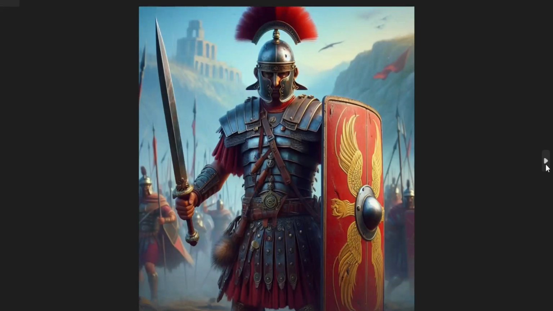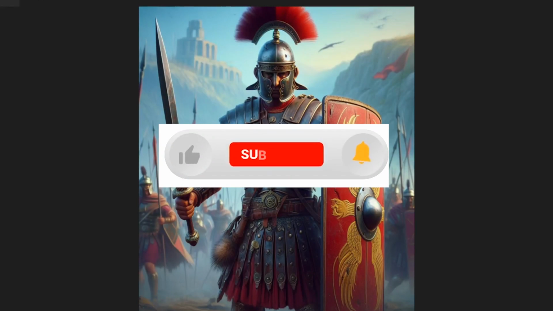So I hope this has been helpful. That is how you generate images using ChatGPT DALL-E within Bing.